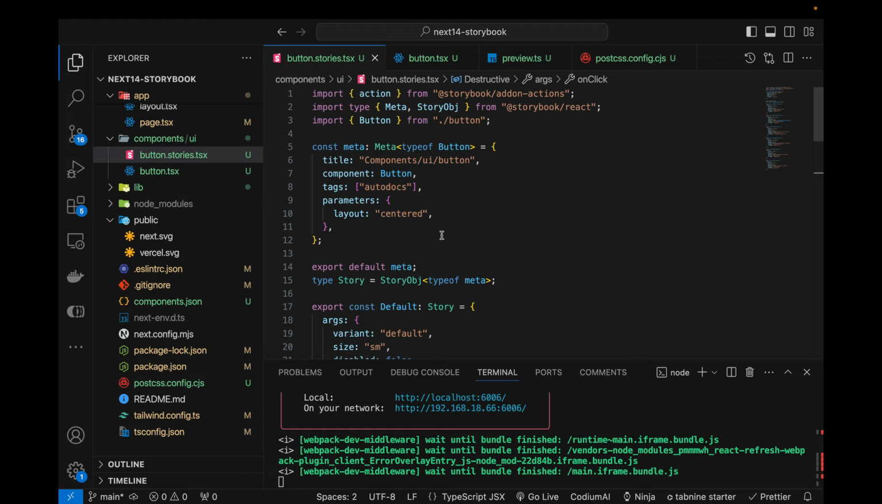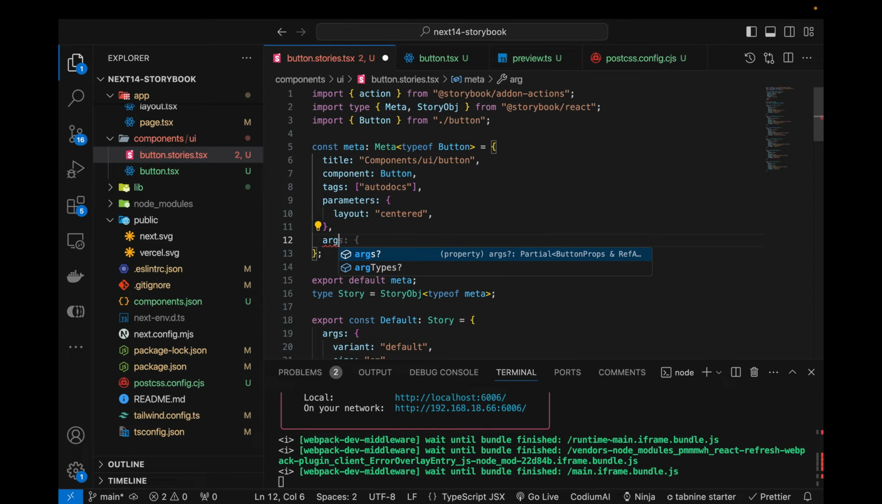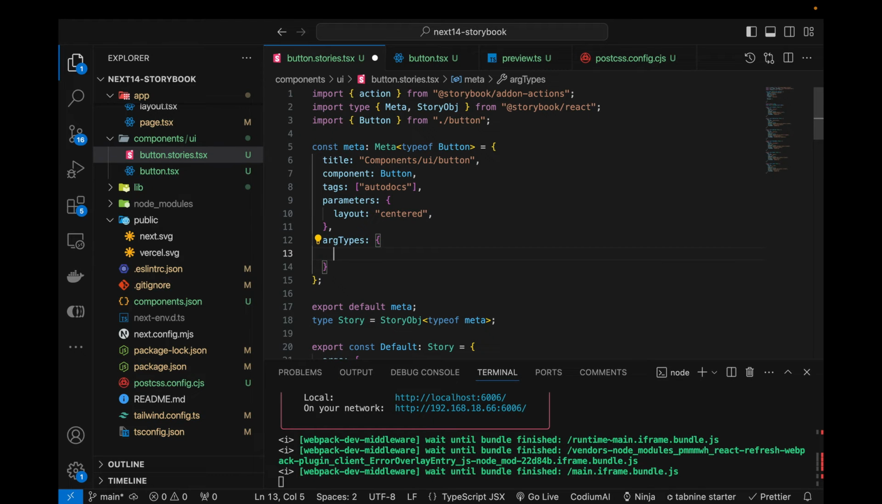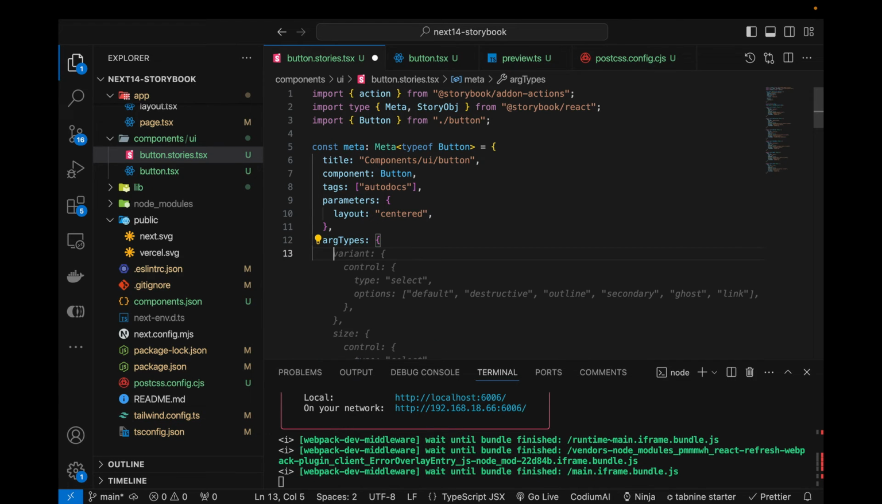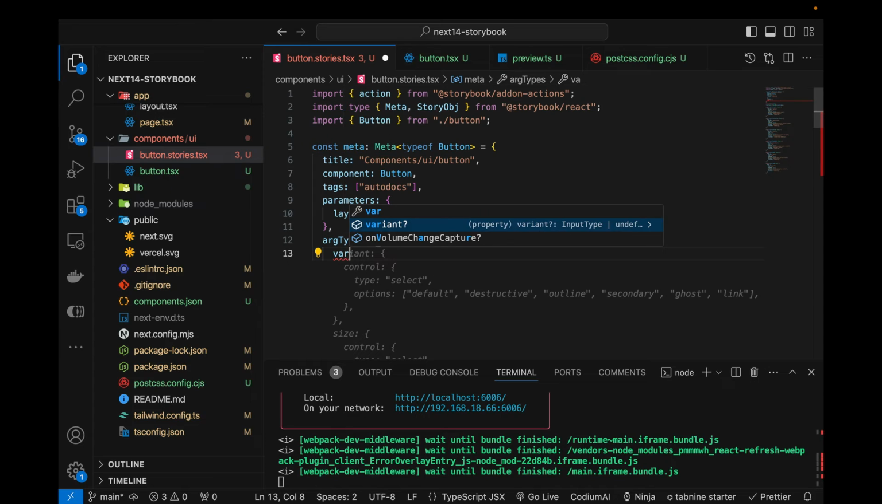So in order to do that, I'm going to come over here, and I need to add another property which is called argTypes. argTypes colon object. Okay, so first of all we need to give the first property that it is expecting, and this is the variant.